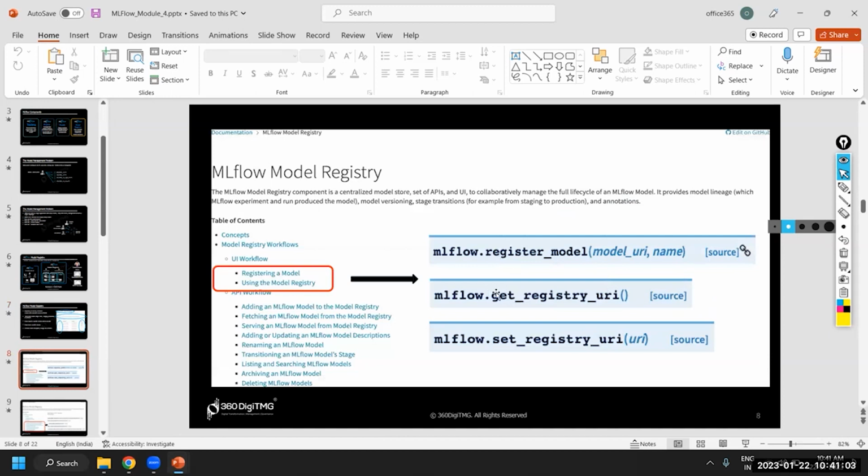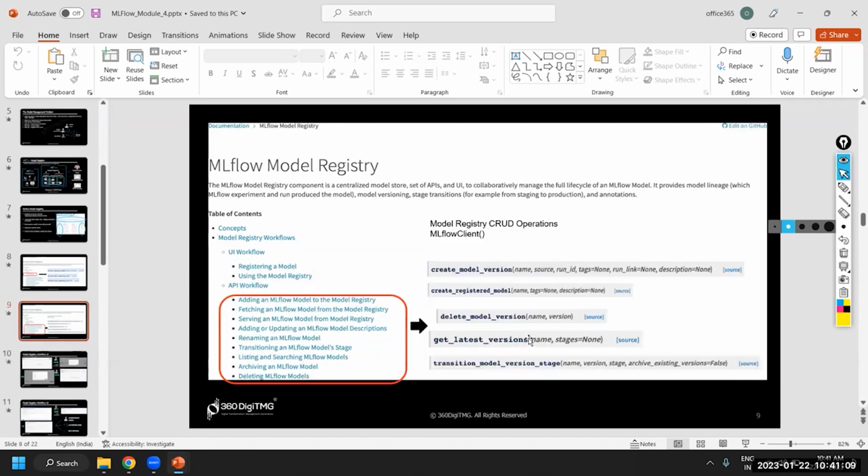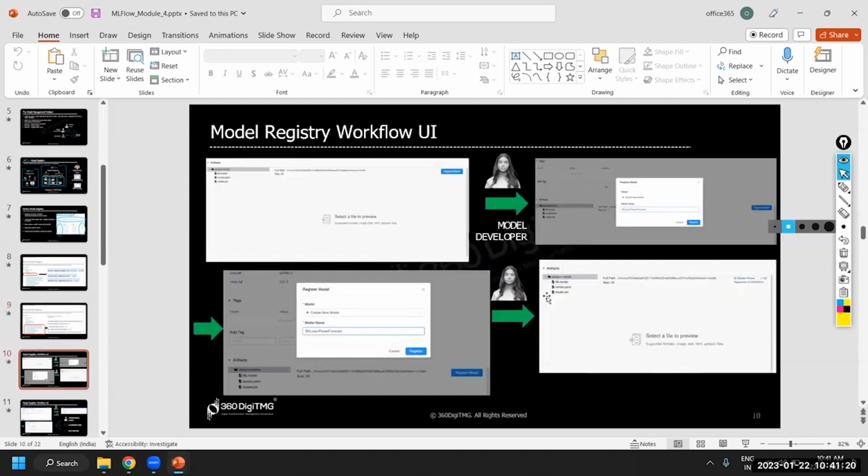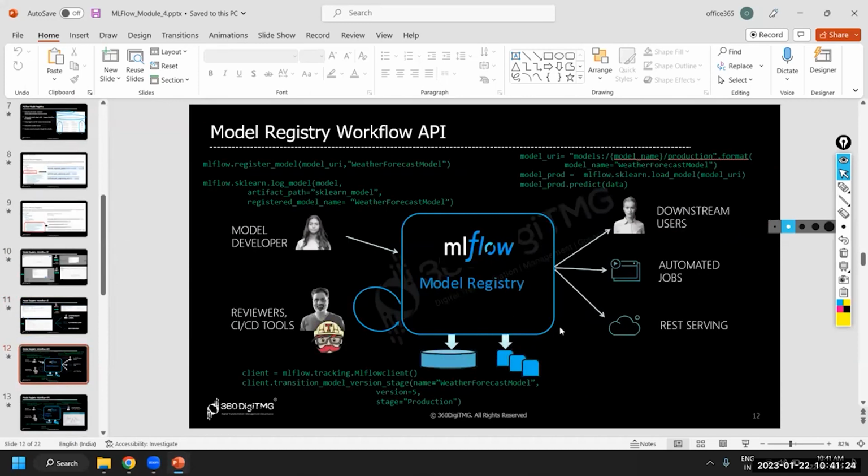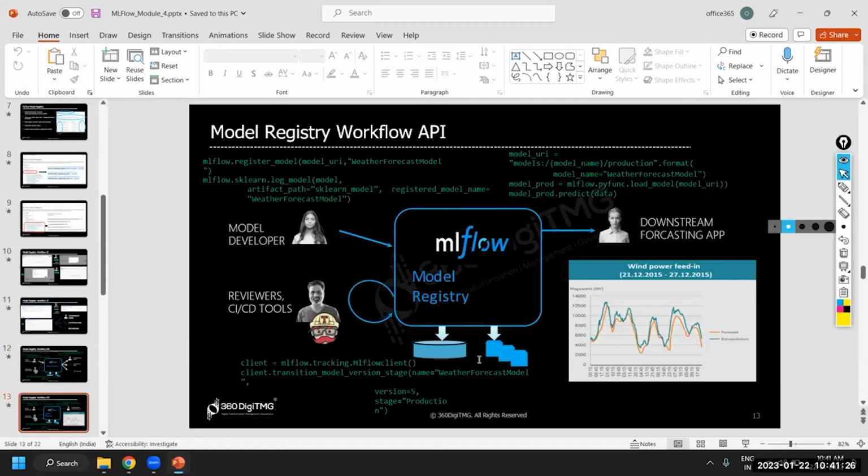So register model, get the registered URI, or you can set it so that you can try and register that, or I mean, push that for your serving mode. These are all the commands for creating your models and all that. I mean, versions, specific versions. Okay. And everything is readily available in the artifacts and meta store. You can see it's there.